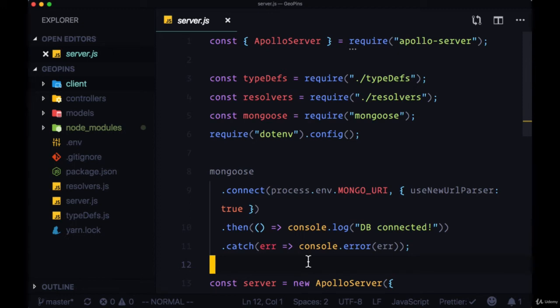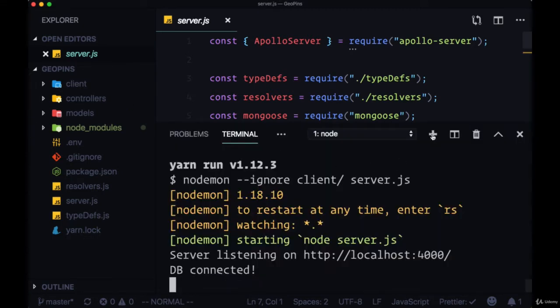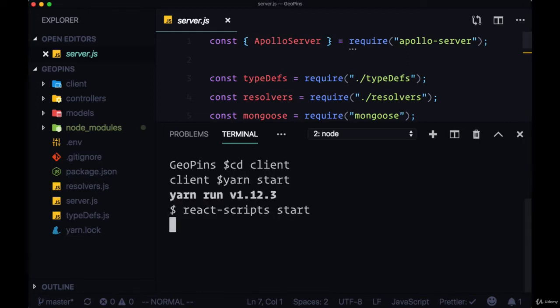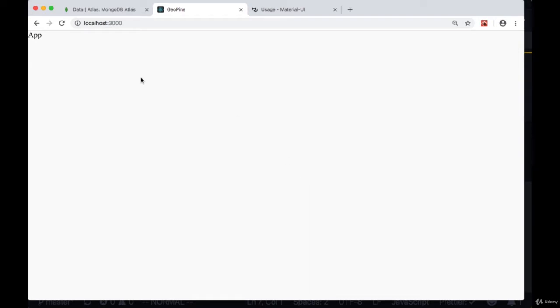Now let's move on to our React app, and all of the code for our application is located within the client folder. So let's open up our terminal, create a new terminal window, and switch over to it, and then we'll cd into the client and start up our React app with yarn start. A new browser tab should open up at localhost 3000, and we should see in the top left hand corner of the page the text app.